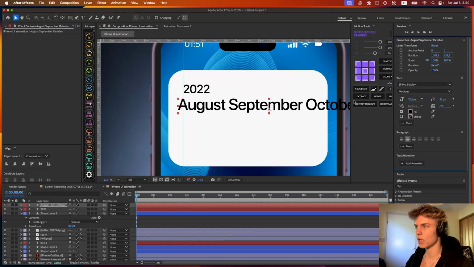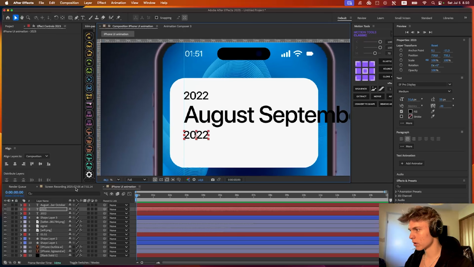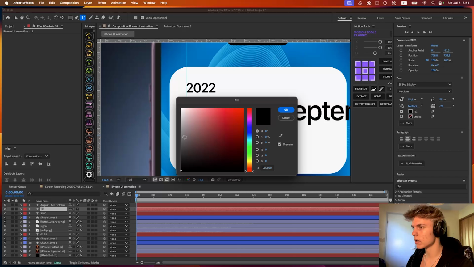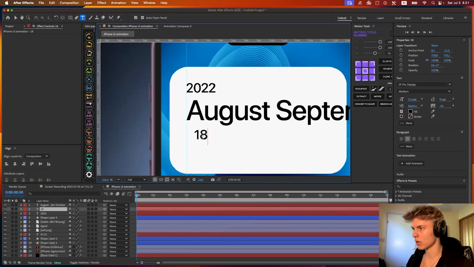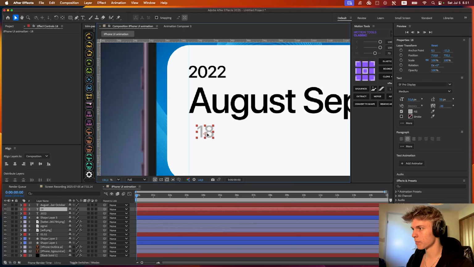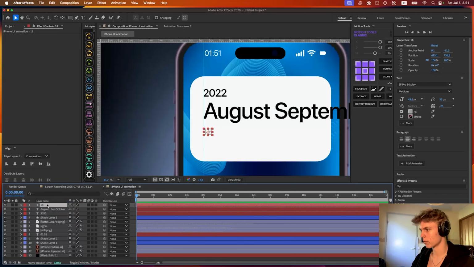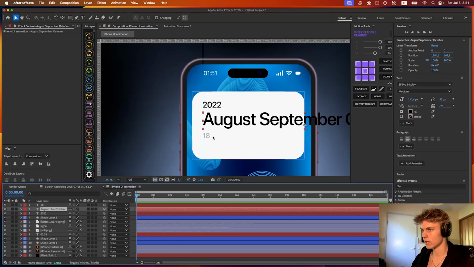Now let's keep it medium and let's size it up a lot. And then let's type all the numbers down here. So 18, and the color will be some type of gray. That's pretty good. And let's place the first one there, scale it down just a bit. And then basically what you need to do is just repeat this over and over again. So do 18, 19, 20, whatever, all the way to 31. So I'll just see you guys when I'm done.